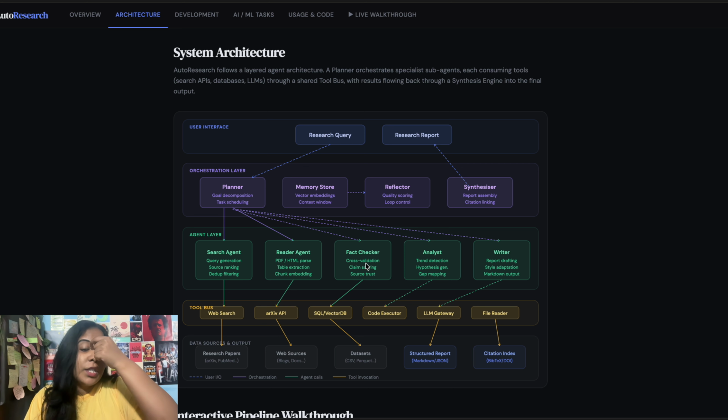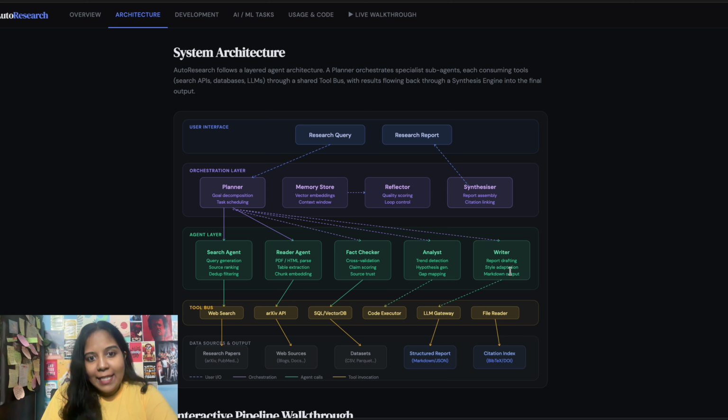Yes. So the source we give, based on the reputation of the source, it understands and quickly verifies those facts. And the analyst agent will analyze the trends, hypothesis generation, and gap mapping. At last, we will have report drafting, style adaptation, and markdown outputs. So we are just organizing the research that it has done previously with the sources and some of the facts which it cross validates. And at last, it maps the appropriate research it does to the query that we gave.